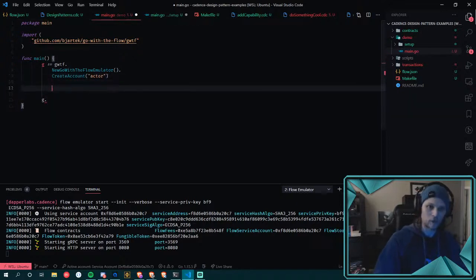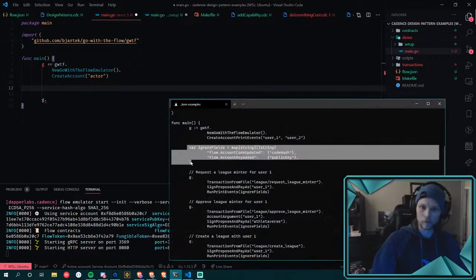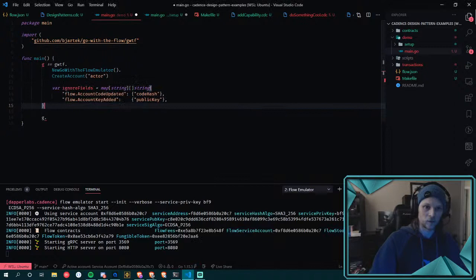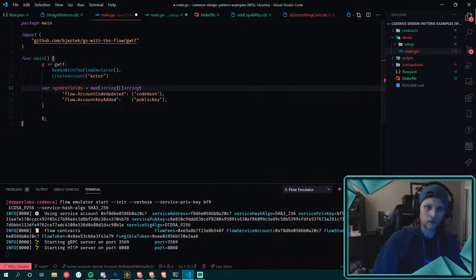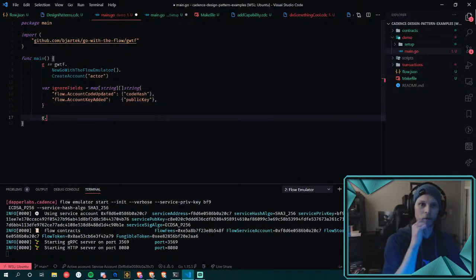Oh, actually. What's nice is this tooling actually prints out the event data. So I'm just going to add this ignore fields, a little struct here that basically prevents the data I don't need. We can just add these to the code that prints events, and it'll omit those from the events.